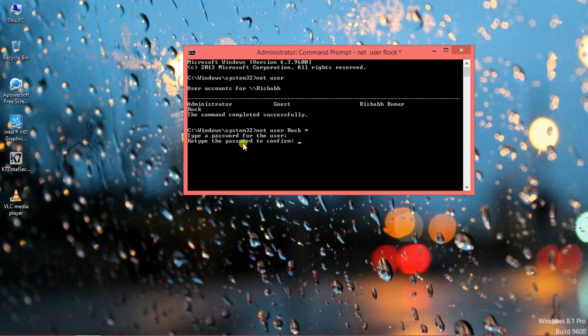Now retype the password to confirm it. Once again I will type that password, that was moon. Once again it won't seem to be typed, but don't worry about it. You will have to just go on doing whatever you are to do, then hit enter.